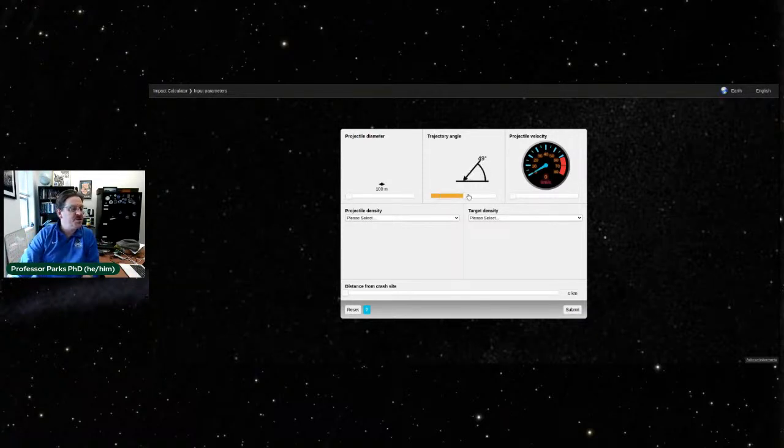So you can choose a trajectory angle. I'm going to set it at 45 because, law of averages, that's the angle it's going to come in. And then you can do the projectile velocity. I like to put it at 40 kilometers per second because, again, that's about average. You can then figure out what your projectile is made out of.